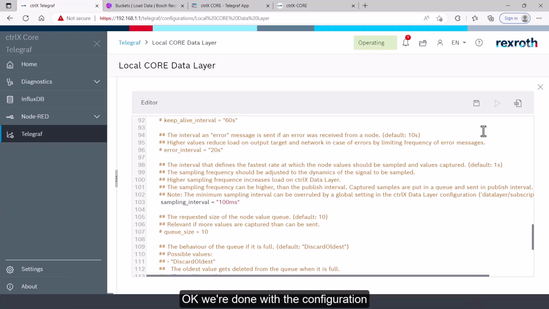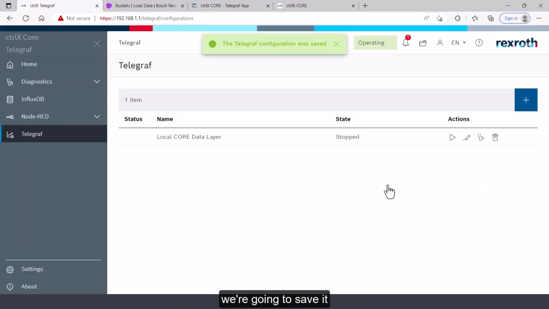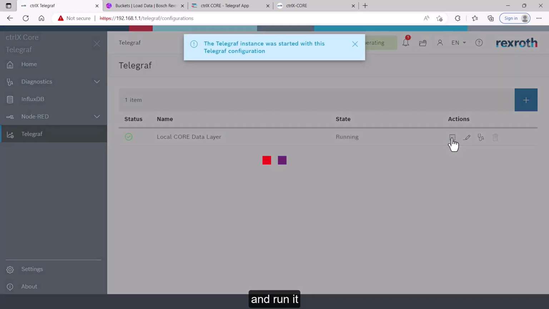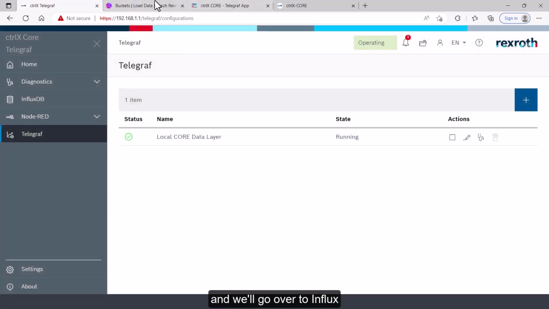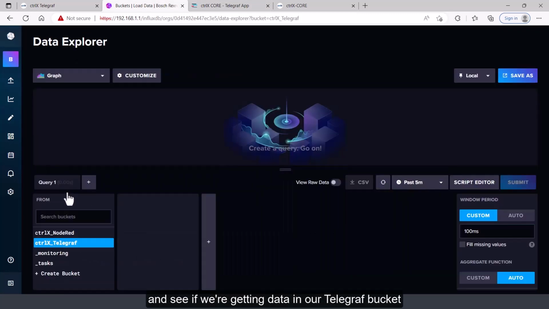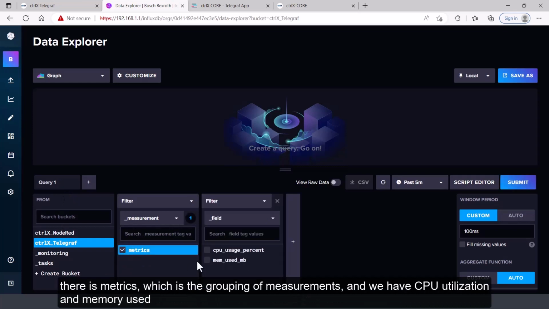Okay, we're done with the configuration. We're going to save it. And run it. And then we'll go over to Influx and see if we're getting data in our Telegraf bucket. So there's metrics, which is the grouping of measurements. Then we have our CPU utilization and memory used.